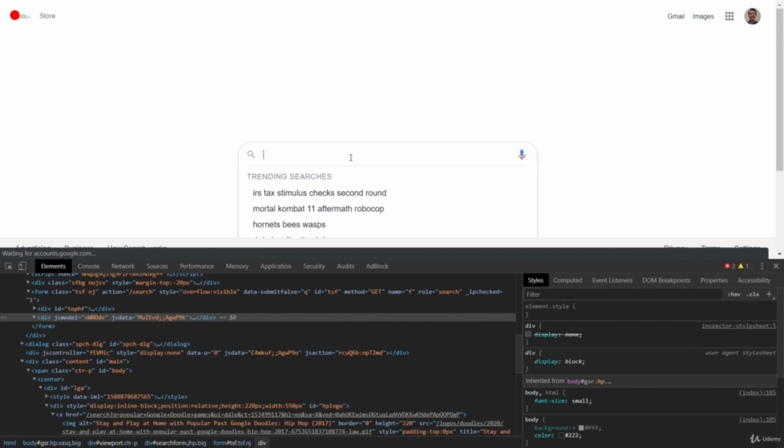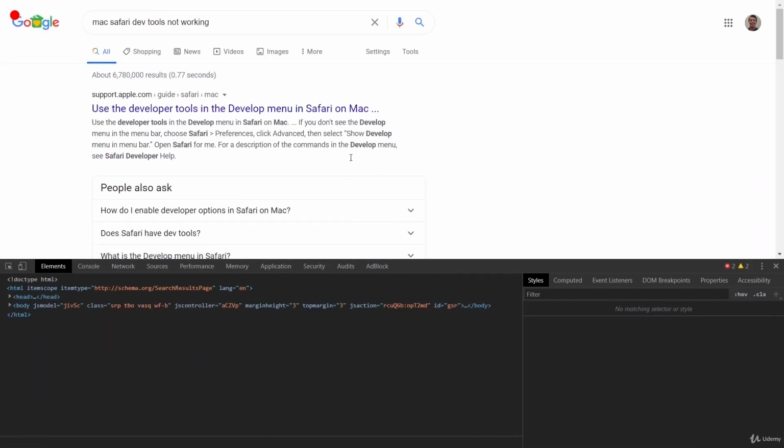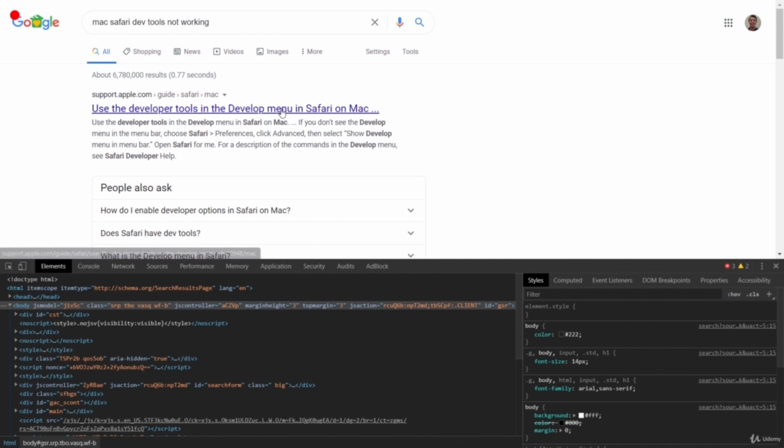So if we were on Mac, which pretty much determines our operating system, and we do Safari, dev tools not working, use the developer tools in the develop menu in Safari on Mac.